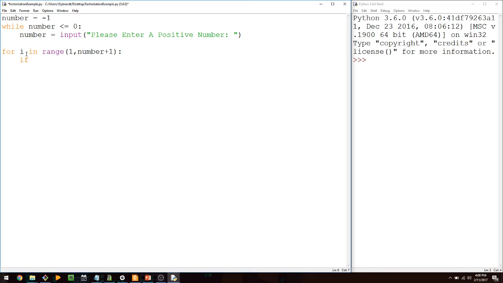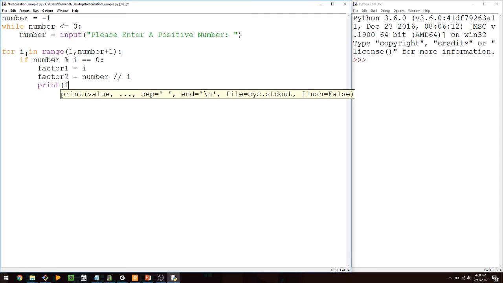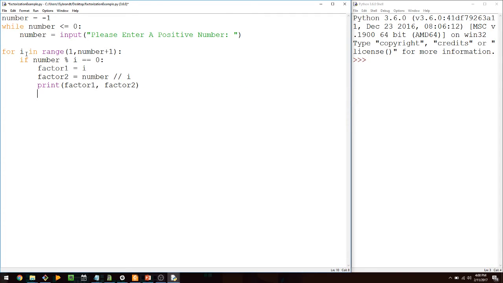Okay, so now i is one of the numbers between 1 and itself. So if number mod i is equal to 0, that means if you can divide the number by i and have a remainder of 0, that means it's a factor. We can then calculate our two factors. So we're going to have factor1 is equal to i, and factor2 is going to be equal to number divided by i. And I'm just using integer division here because we know it's an integer, so why not? Then, because we found our factor, well, let's print that out. Factor1, factor2.